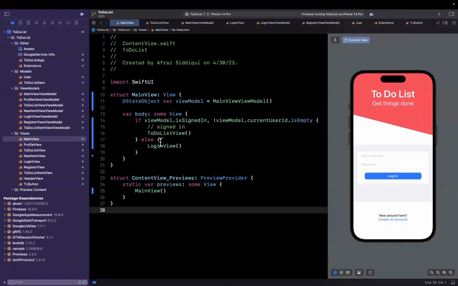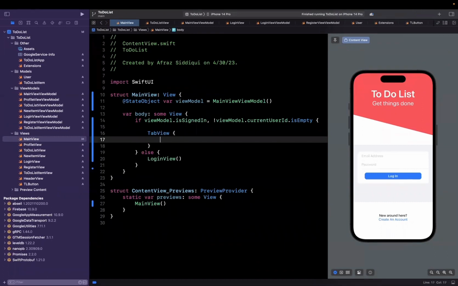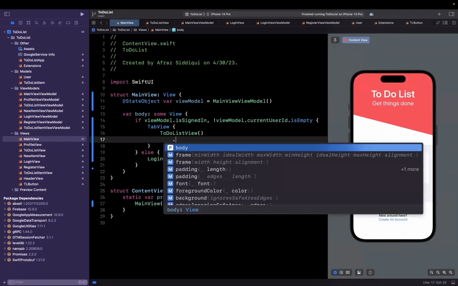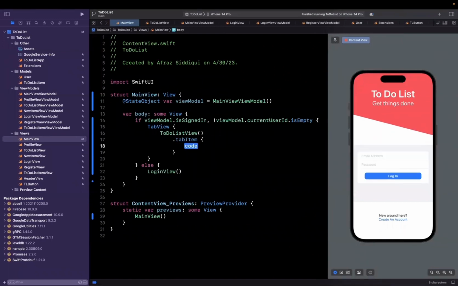So in our main view, we currently are just showing this to-do list view. And instead of showing this, what I actually would want to show is a tab view. Let me just lowercase that I. And a tab view allows, as the name kind of implies, to show a tab bar for each of the views inside of it. So here we're going to have a to-do list view, and it's going to have a modifier called a tab item.